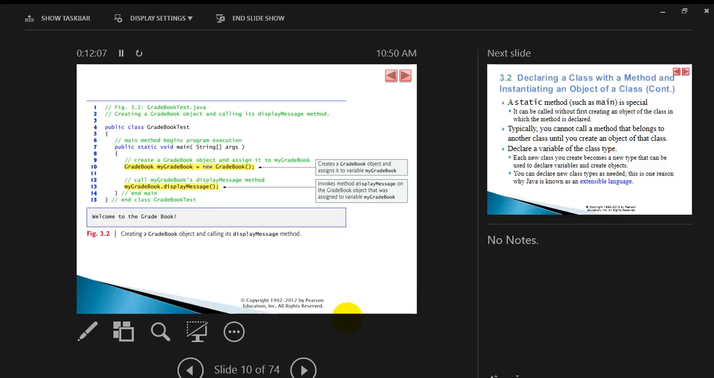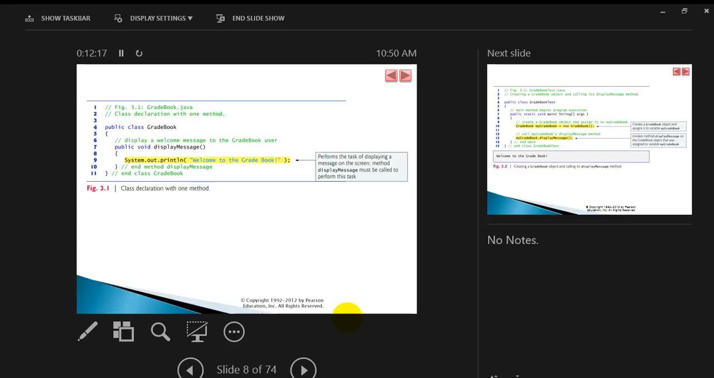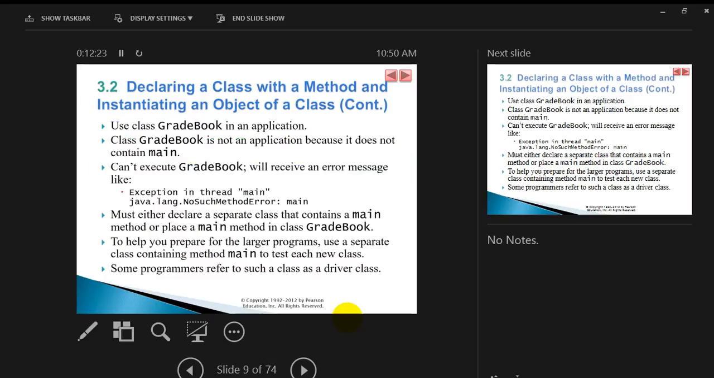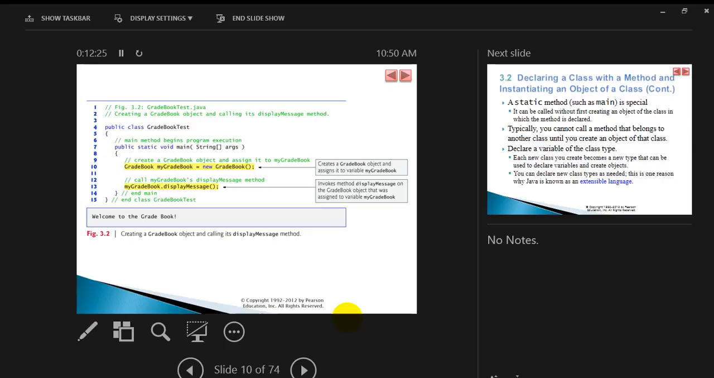But now the important part is this is also calling displayMessage, so it's calling a method called displayMessage. And now finally this is an application that does something. It doesn't do very much. It just spits out a message at the prompt saying welcome to the gradebook. That's all it does. But at least it's doing something. So it spits it out and that's that.